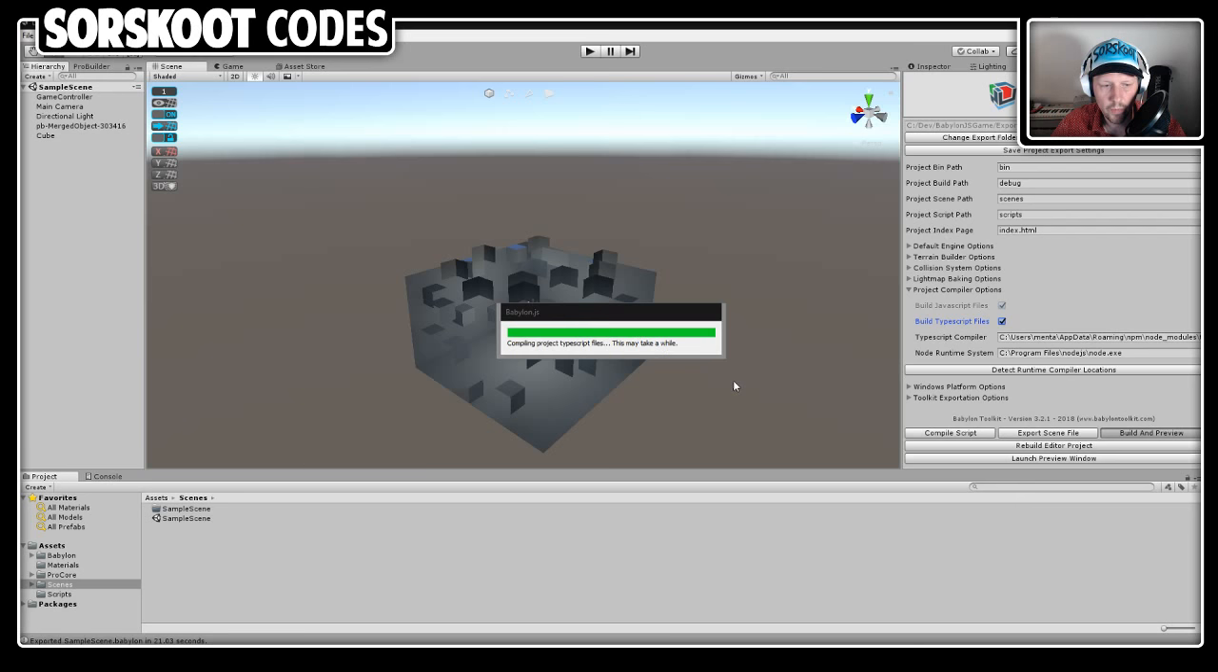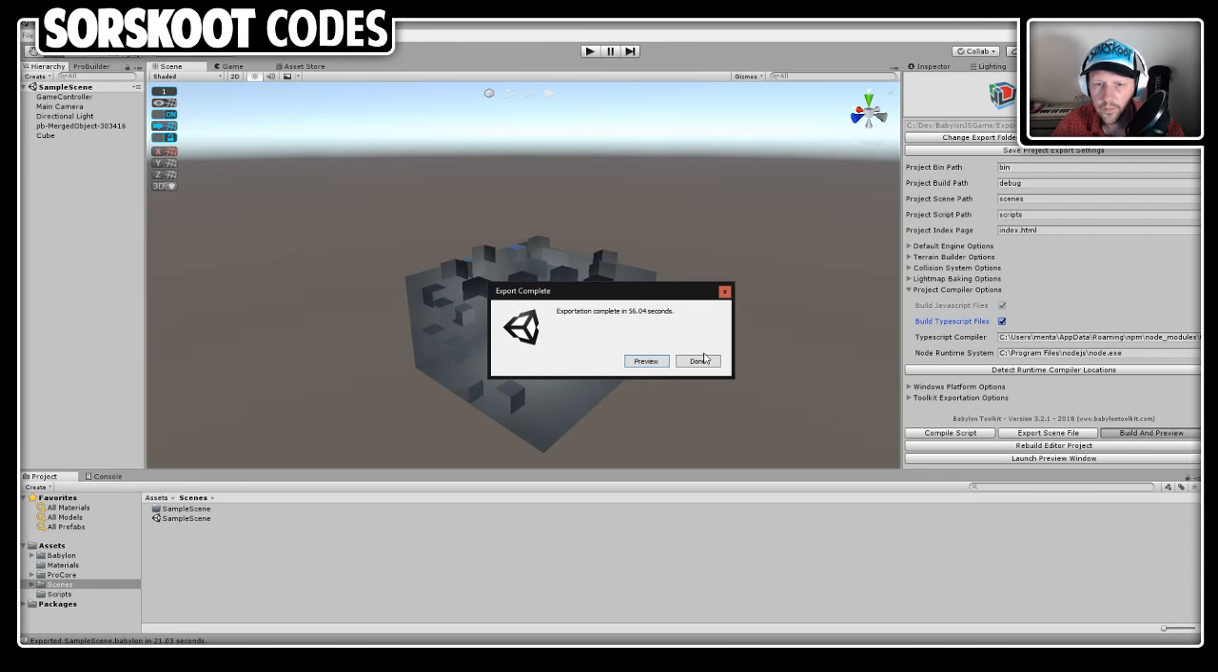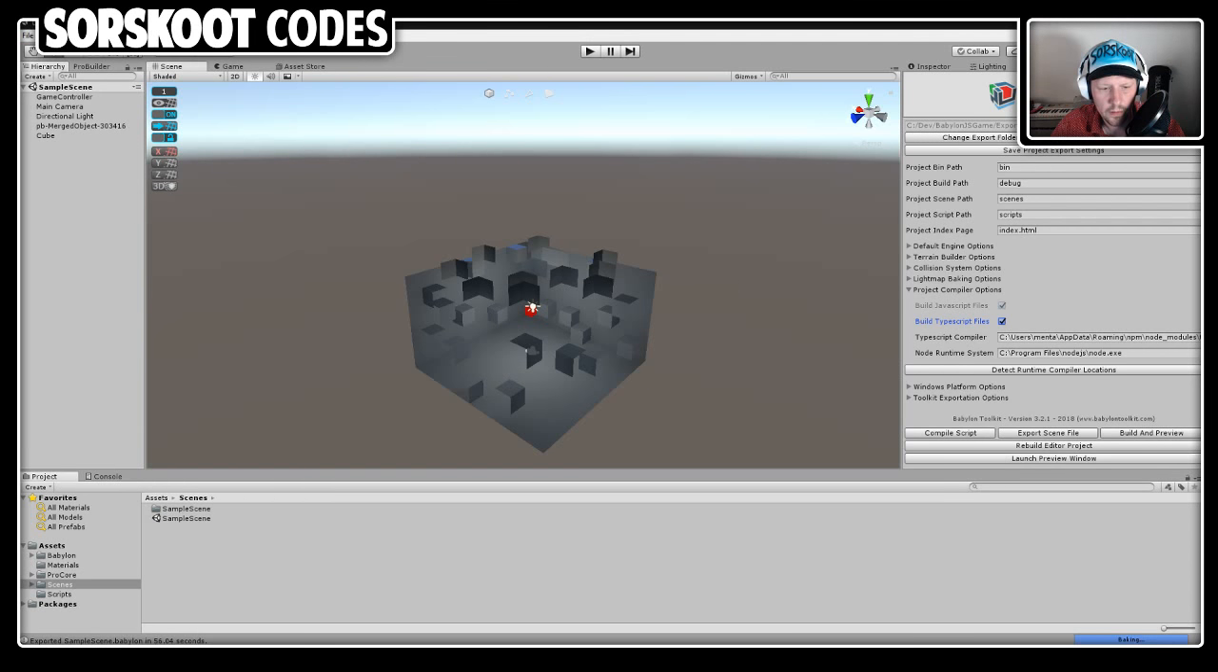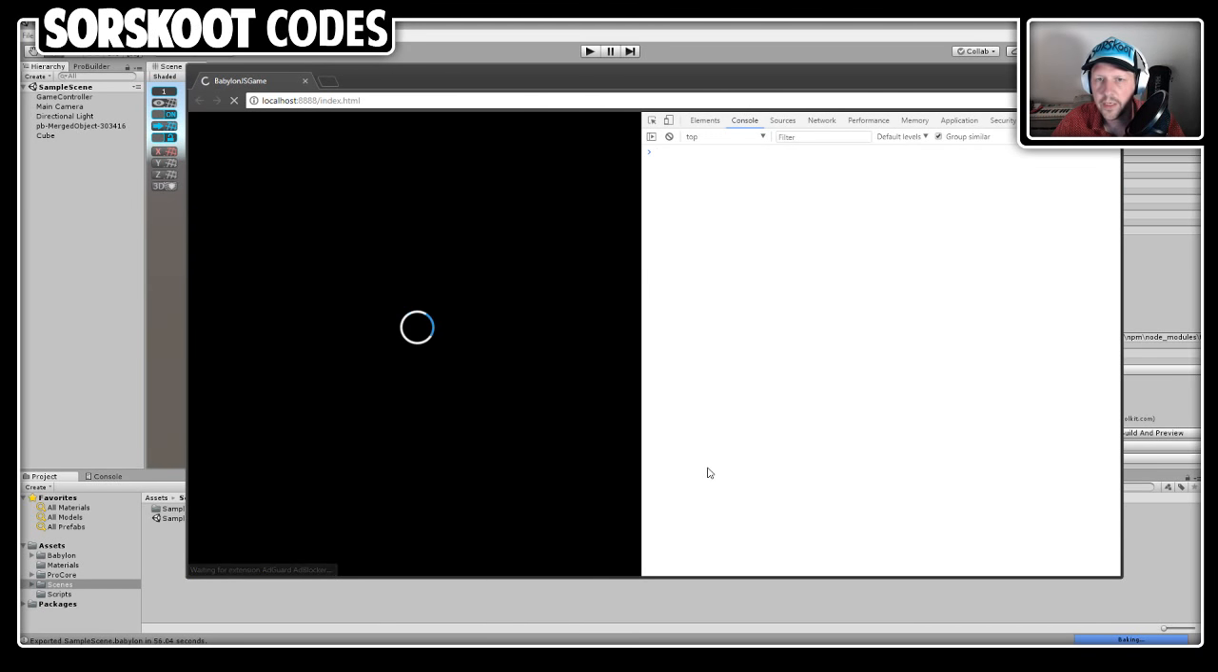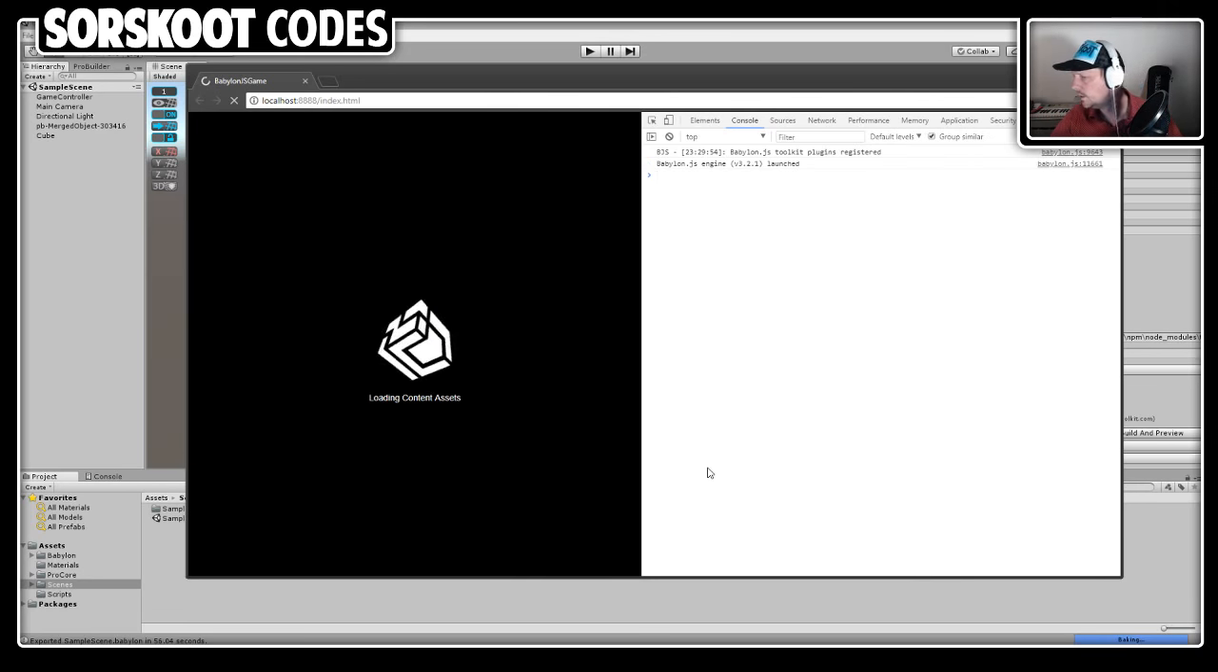It really is taking a while. I'm just not sure what files it's compiling. At least my file, but maybe more. Almost a minute. Let's refresh this and see if it can find that cube component now. Hello Twitch, it's working. Yay!